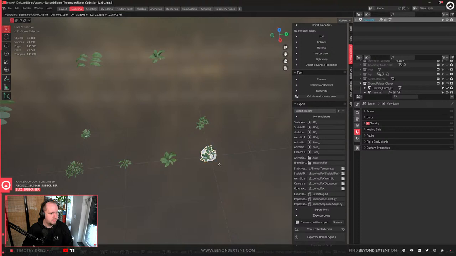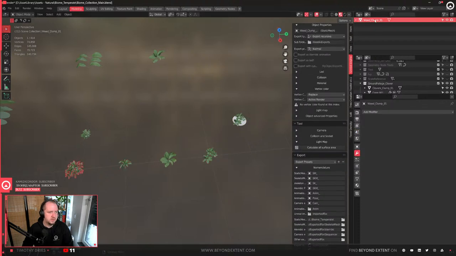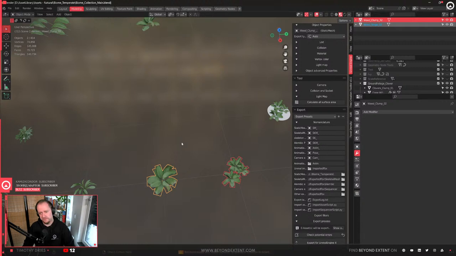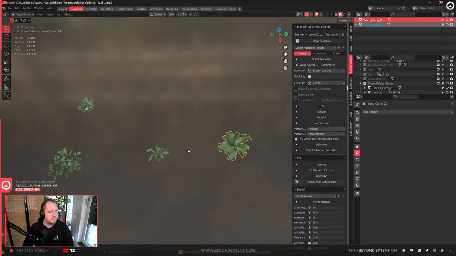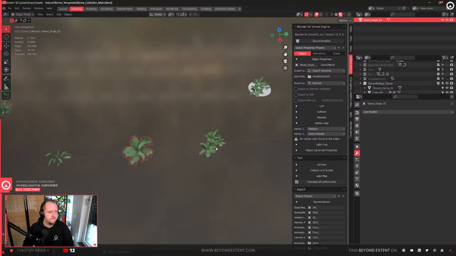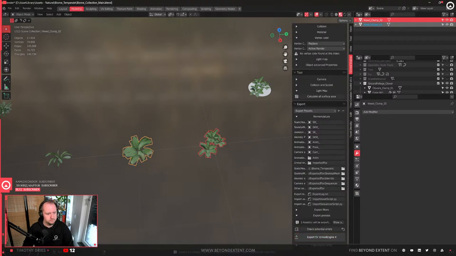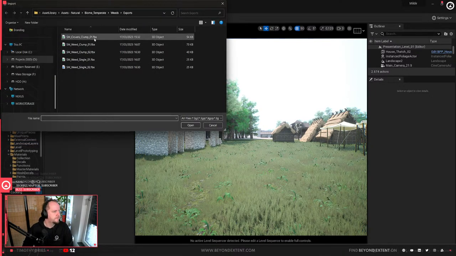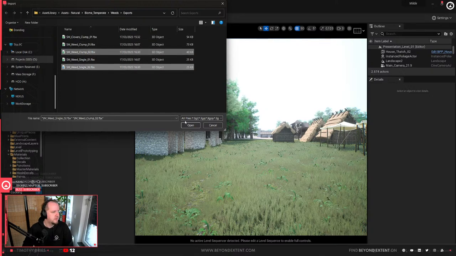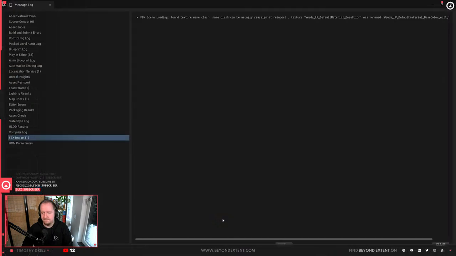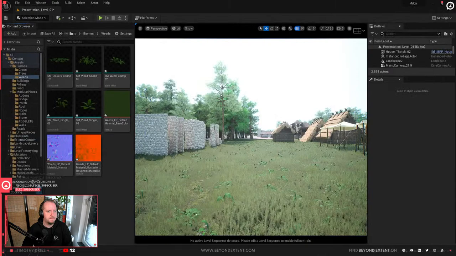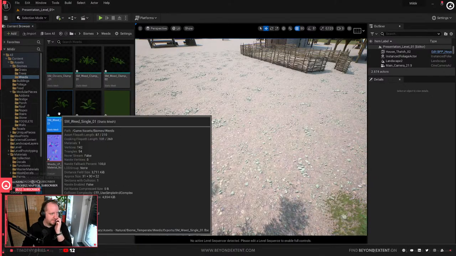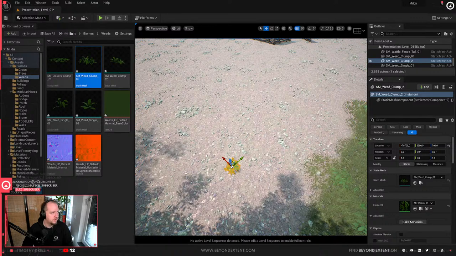We have this collection now. That's going to be weed clump 02. I'm going to get that in as well. Set this. Yes, 02.